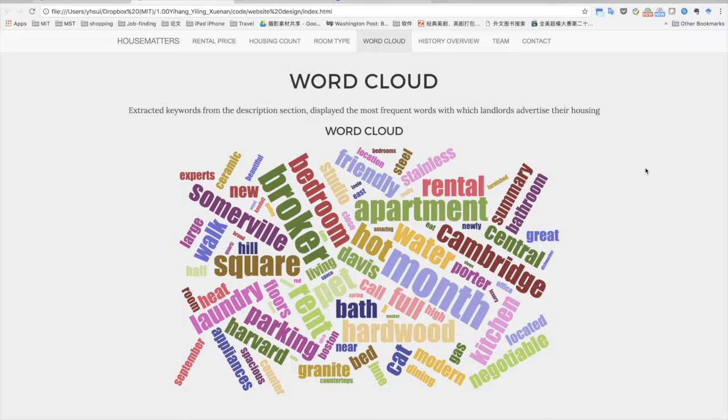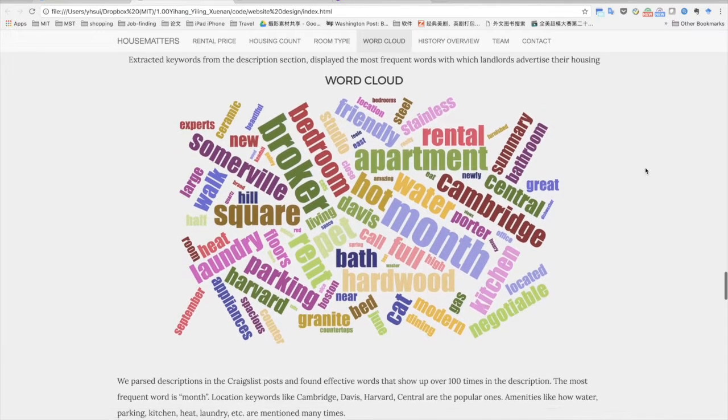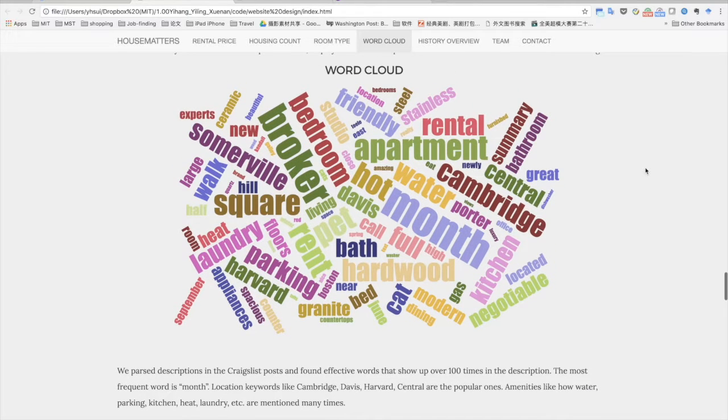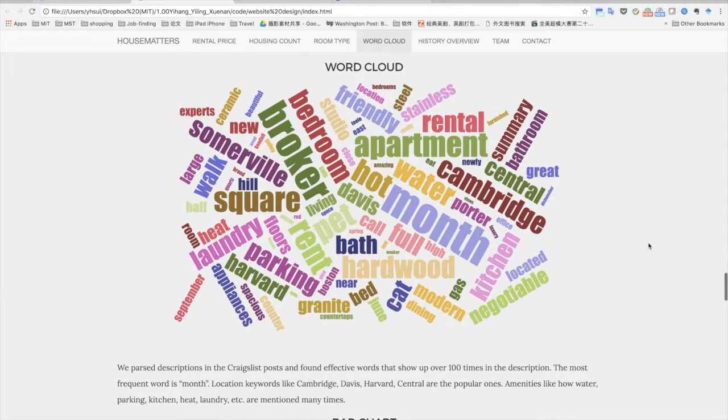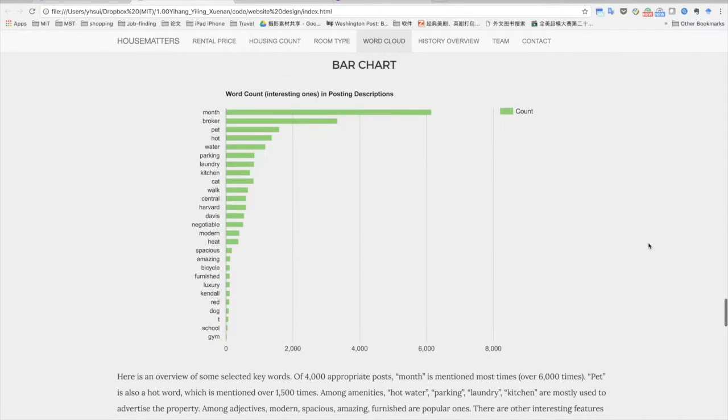We also have the word cloud function. As mentioned earlier, we extract the keywords from the description section of the posts, and these words are the ones that appear more than 100 times. You can see there are some keywords for location, like Harvard Square and Davis Square, and among the amenities, heat, laundry, hot water, and parking are always mentioned. Those are the things that people care about. We also have some other interesting words like pets, cats, and dog. Those appear around 500 times. That shows people do care about those amenities.